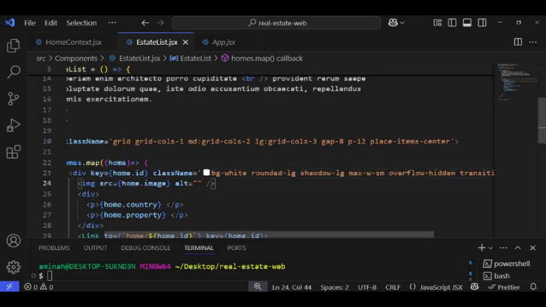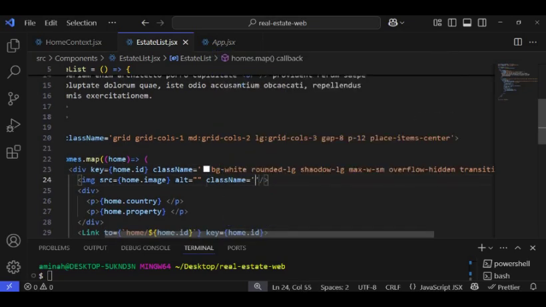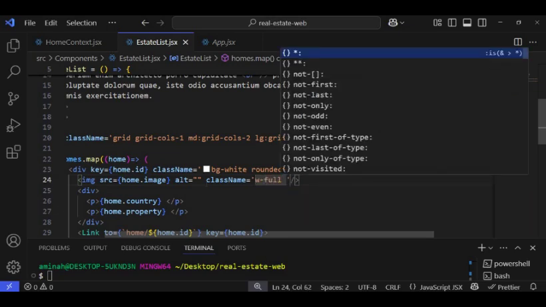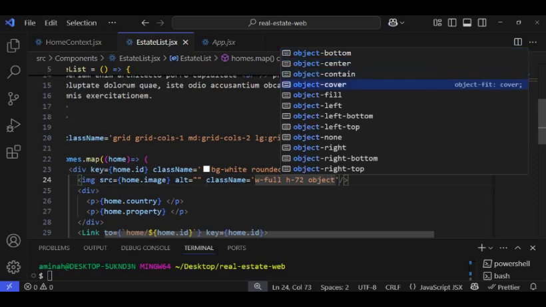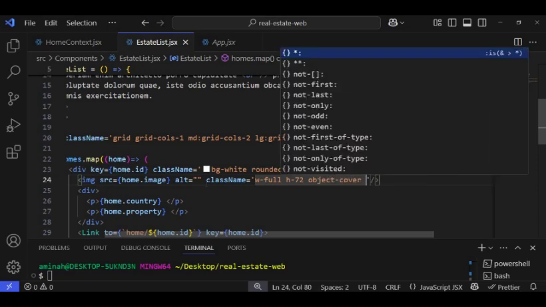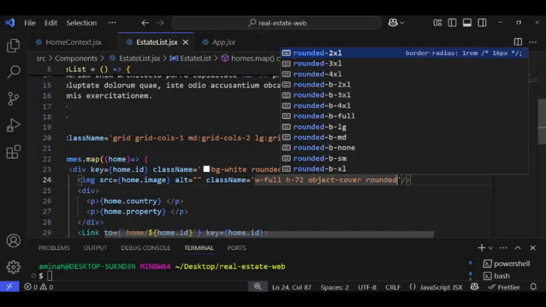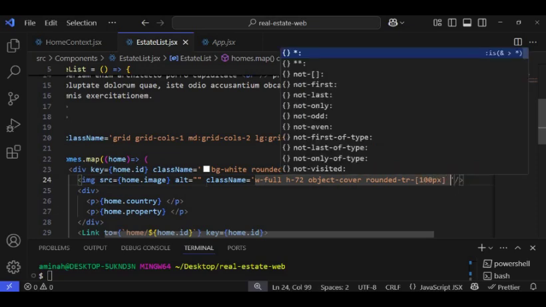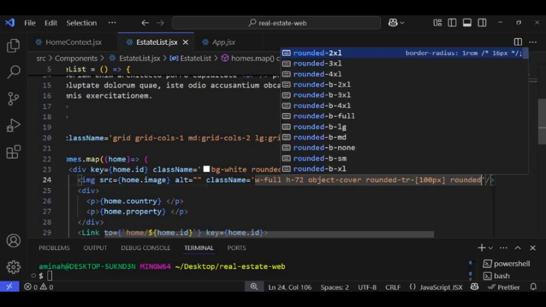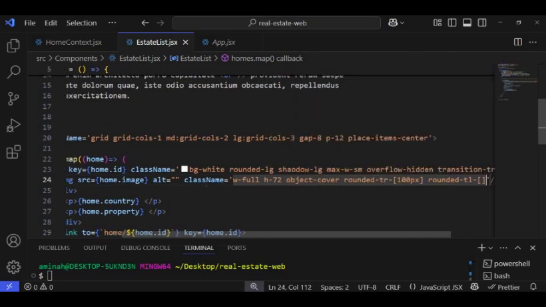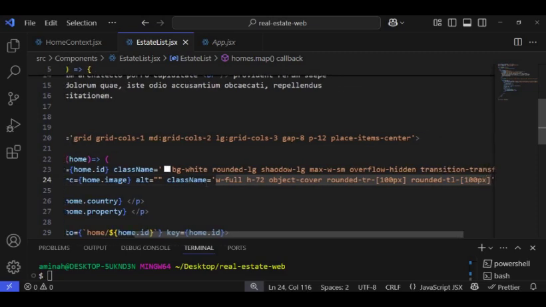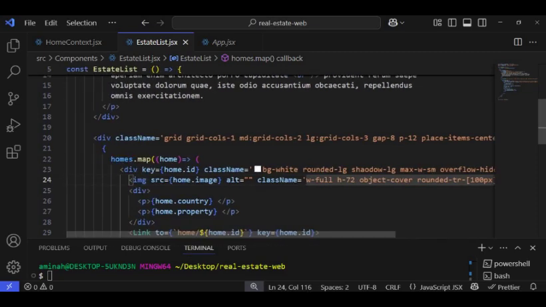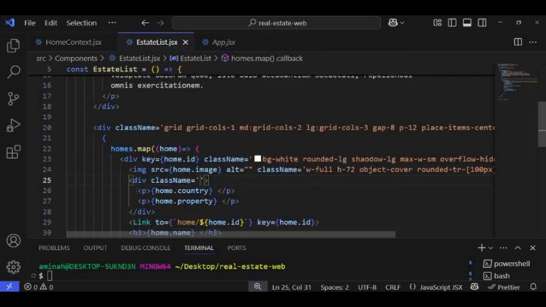Okay. Now for the image, let's style this as well. The width should be full, the height will take 72, object cover. Now rounded, we want to have a border radius around the top right, and it should take 100 pixels. Once we have a border radius at the top left as well, rounded top left, 100 pixels as well. Then the div tag here, class name P is 4.